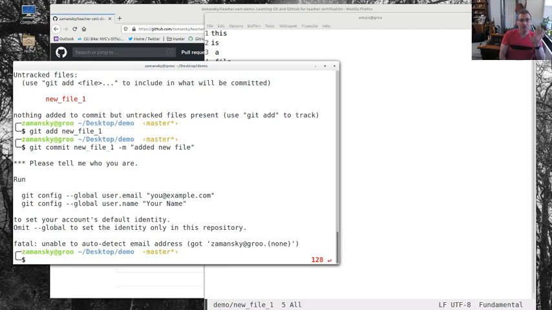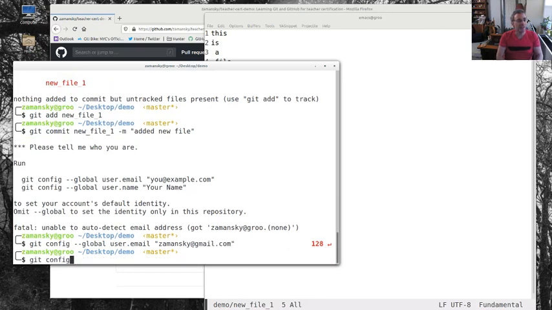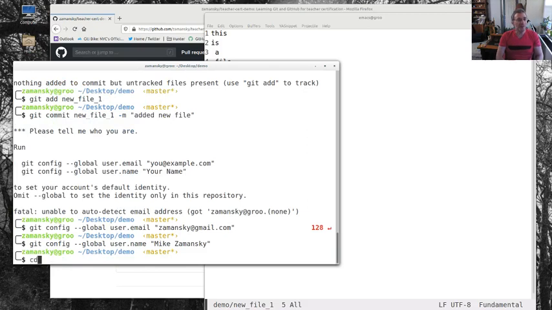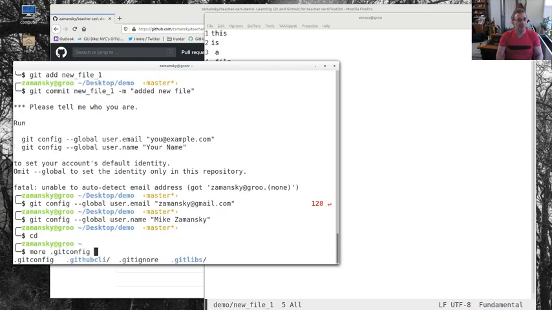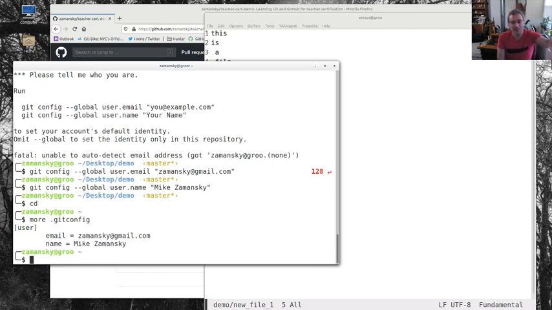It's only going to say this the first time you use Git on a machine. It says, please tell me who you are. If you read the messages, they will usually tell you what to do. So it says run this command, git config --global user.email, and then your email, so that's going to be zemansky@gmail.com. And then git config --global user.name, and my name is Mike Zemansky. What this does is it creates a file called .gitconfig in my root directory, and it stores it in there. So once it's there, it's there forever. You can always go in this file and edit it if you want to have some other name. Most people just leave it alone.